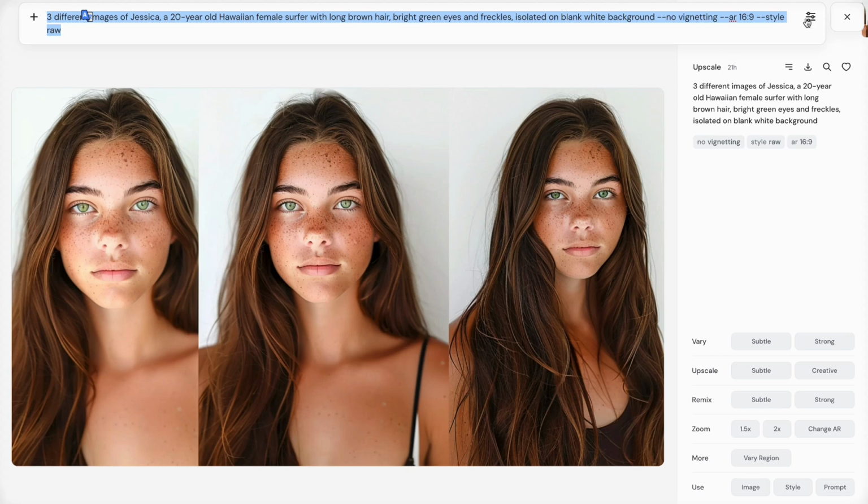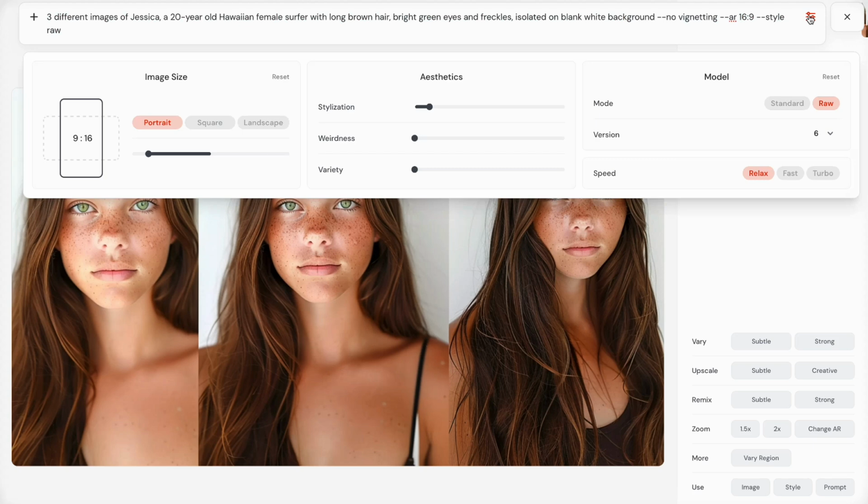Click the hamburger menu at the top to check the settings. Set it to landscape 16 by 9. You can keep the rest of the settings and change the version to Niji 6 if you want to produce anime or cartoon type characters.